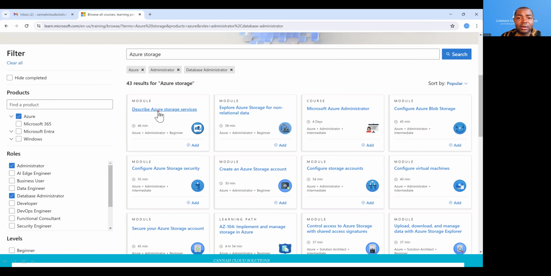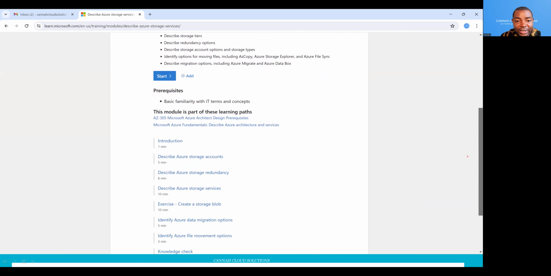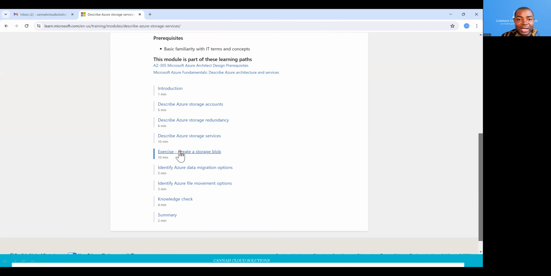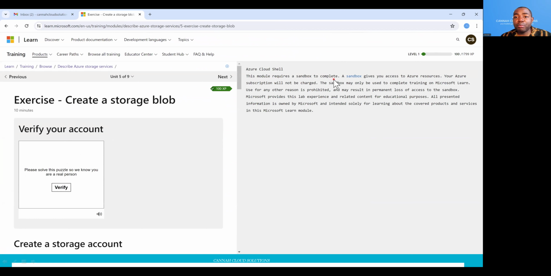Now, let's click on this very first one and see if this has an exercise. If you notice that it's going to have a sandbox, you scroll down, those exercises you see here, it tells you exercise, right? Now it means there is an exercise. Let's click straight away to this exercise environment. It will take you here and you see what it tells you here. It says, this module requires a sandbox to complete.